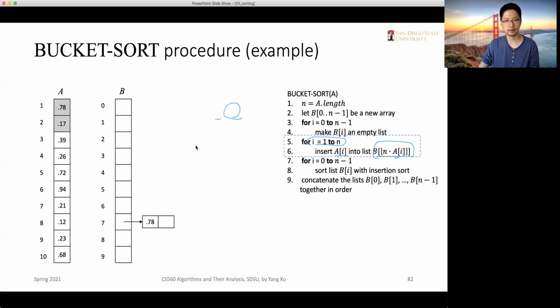And the next one, we need to go to the second element, A[2], right? A[2] is 0.17, and the result of this flooring will be 1. So A[2] will be inserted into B[1]. And A[3] will do the same thing.